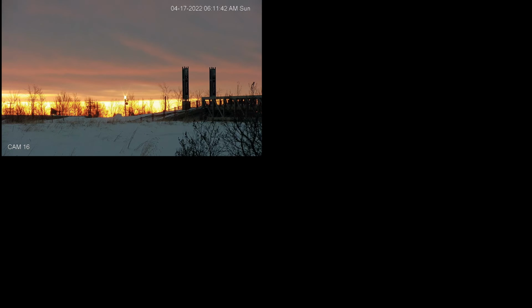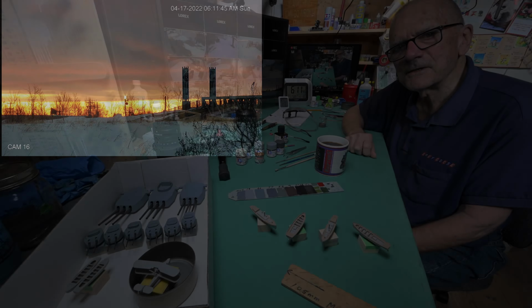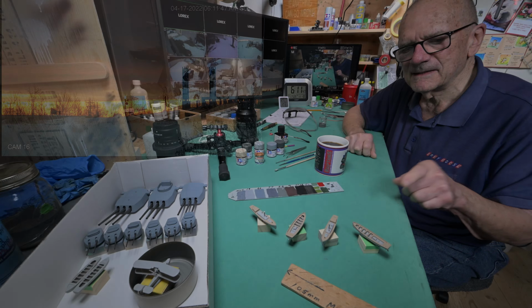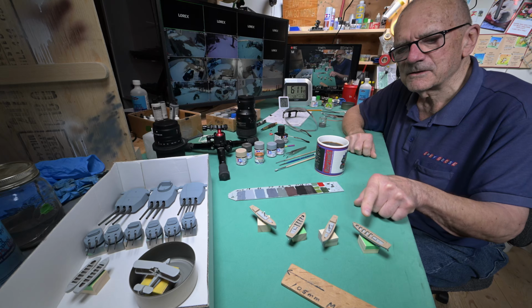And I came back to the model table yesterday. And I did get our little boats painted. I actually got two coats on here.